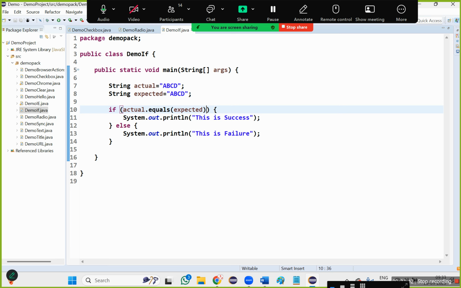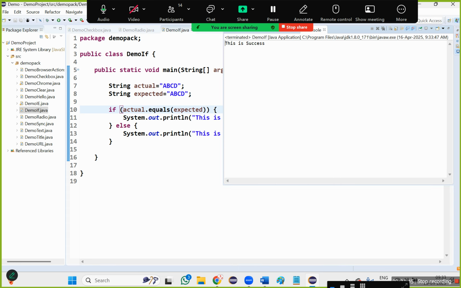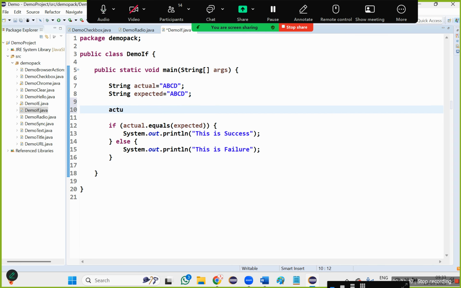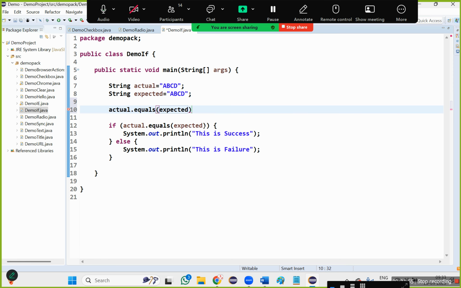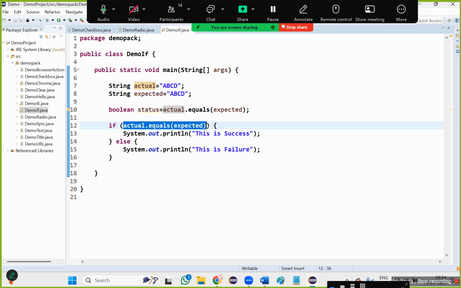Okay, if both are same, it will print this is success. See, what does this equals method return? It returns boolean. Actual dot equals expected returns boolean. Hold that in a boolean variable, that is status. Instead of actual dot equals expected, what can I write? Status. Let me write this as status.